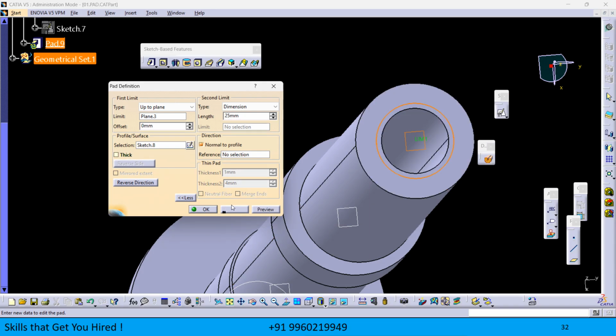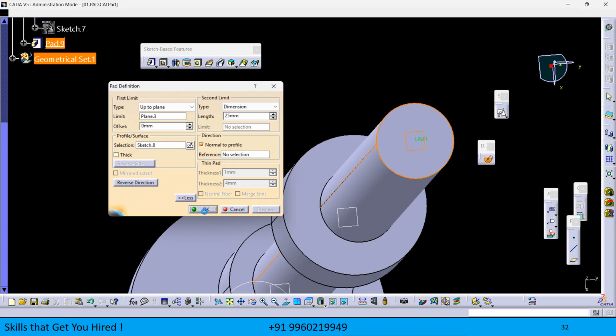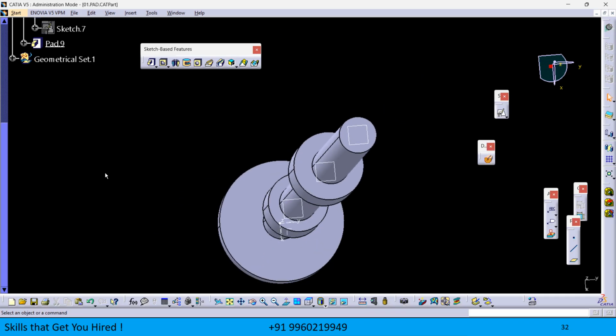But if you want to close solid, you can switch off this thickness, then click OK. So this is what about a pad tool.